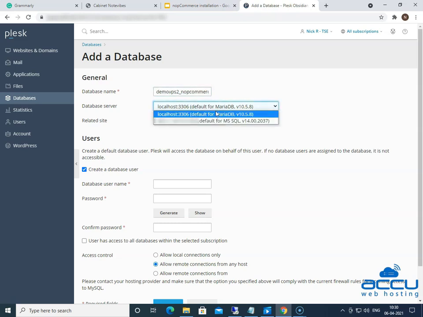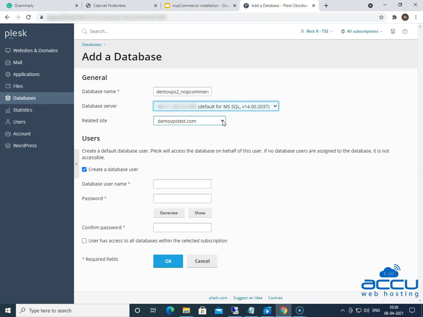Now select MS SQL Database Server from the list. Select the website from the list on which you want to install nopCommerce. Here we are selecting our website demovpstest.com from the list. Now, we will create the database user. Tick the Create a Database User option. It will create a database user for the database nopCommerce B.